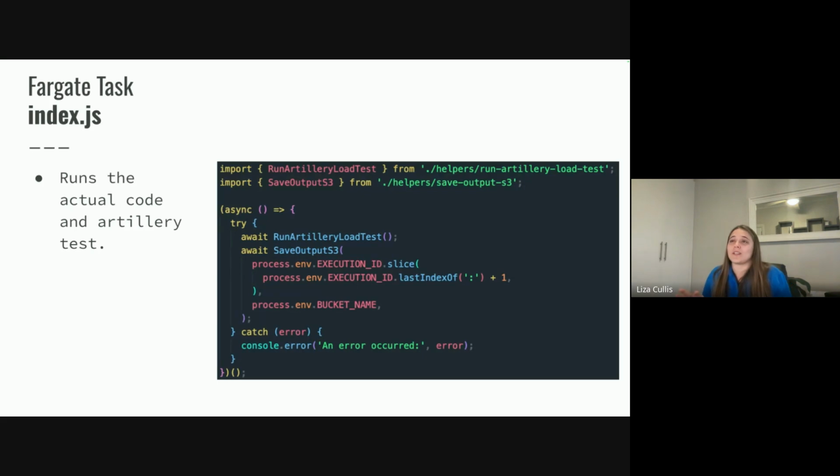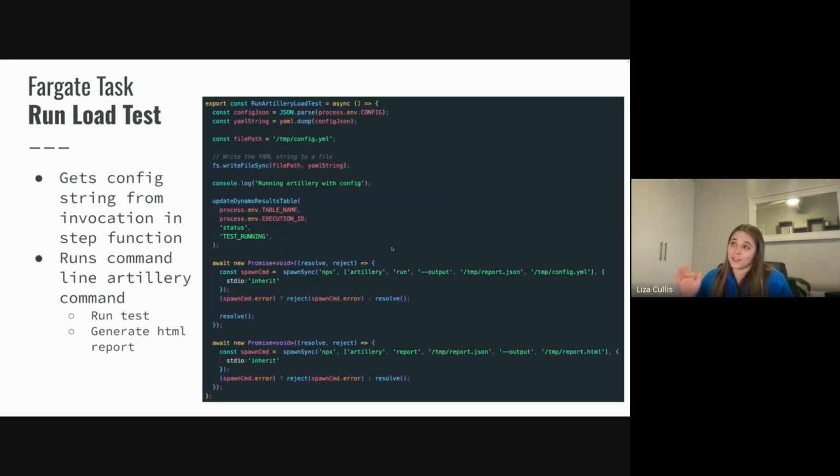Cool. So just a quick look at the index.js file. This is the code that actually runs it. As you can see, it's quite basic because it's more like a wrapper with all our helpers that are inside. Basically, we run our load tests, and then we save some output to S3. So this is the actual running the load test logic that I'm going to talk to you about.